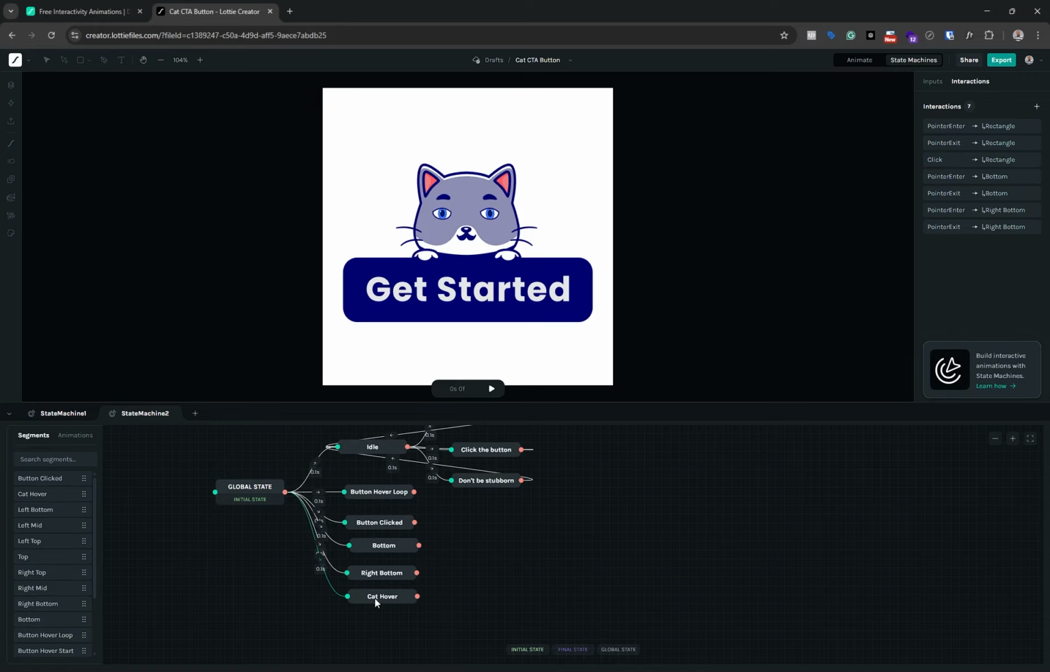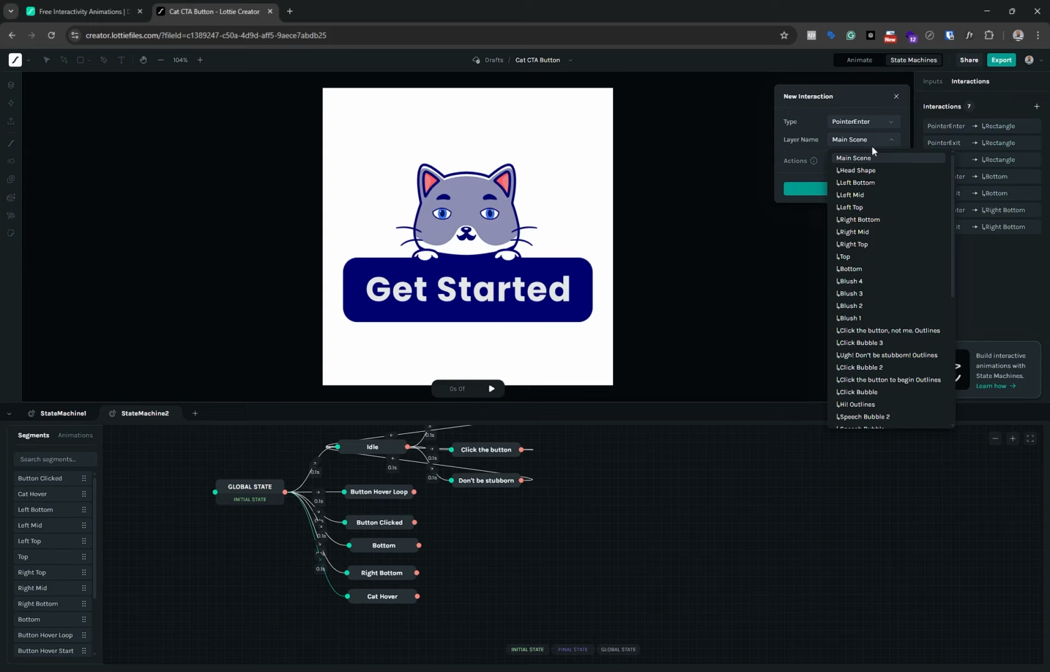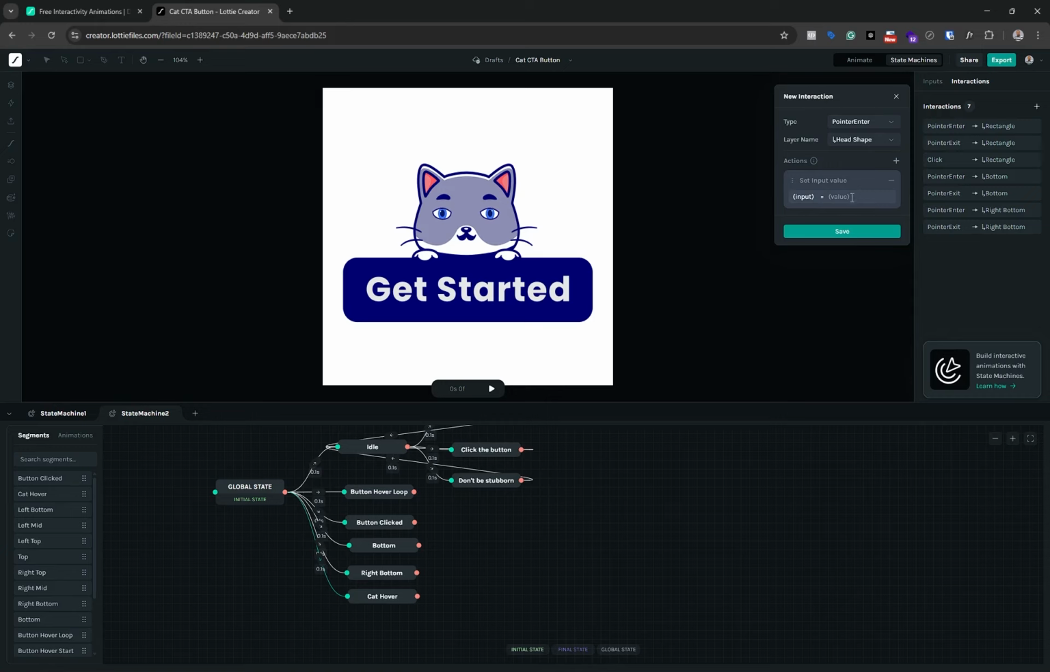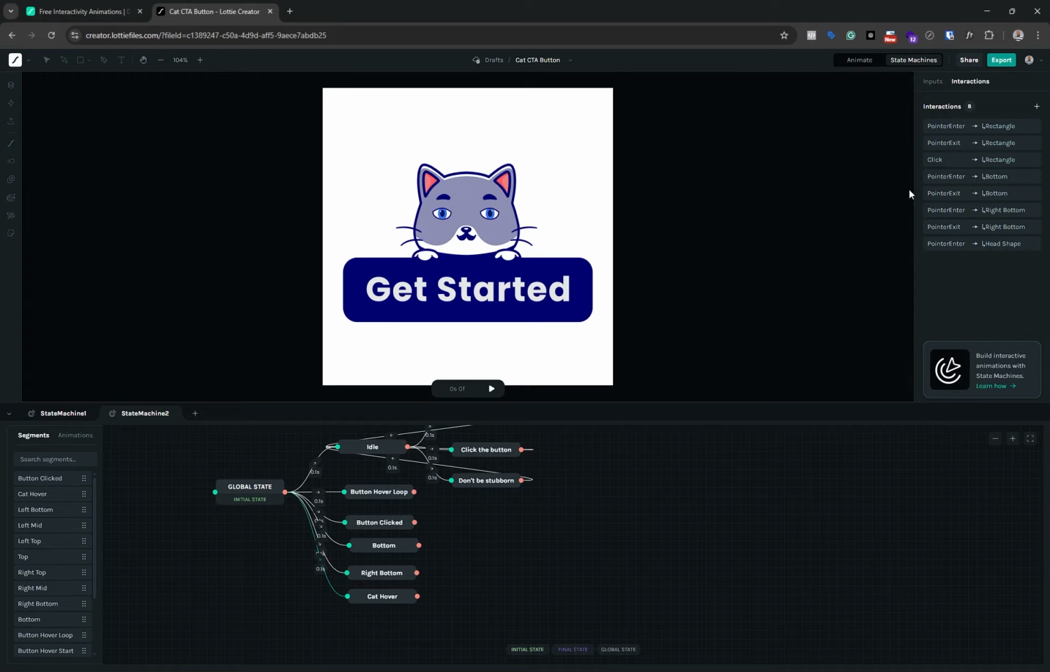The naming convention for the values is very similar. It's almost the same, with the exception of the underscore in the naming of the segment itself. So I'm just making things easy for myself. So I'm going to add an interaction for pointer enter. And I have two choices here. I can use the edge layer itself, but I've created another rectangle for that. I think I'm going to use the rectangle. Then add an action that sets our input to cat over. Let's try that out.